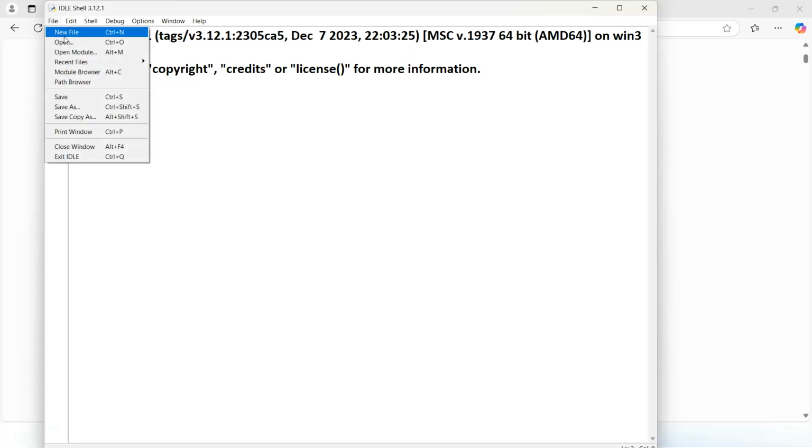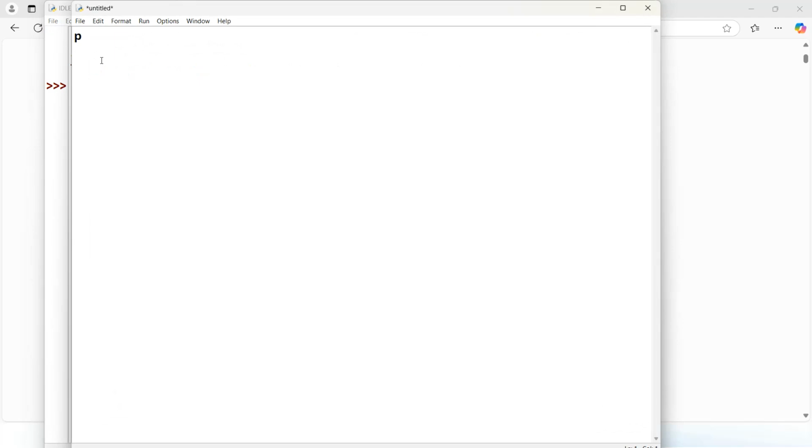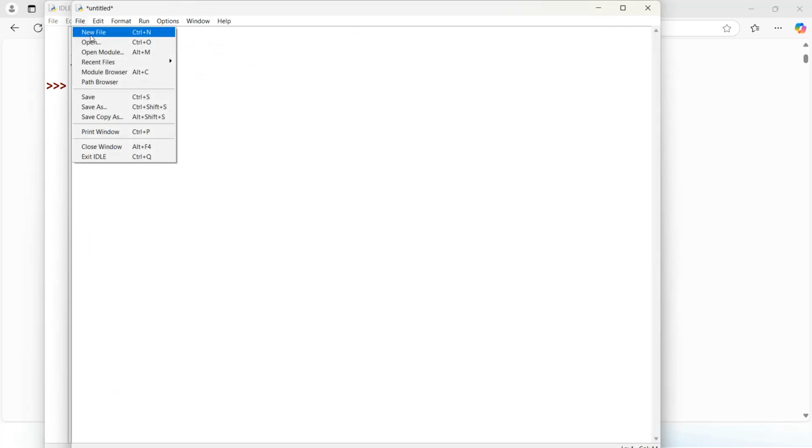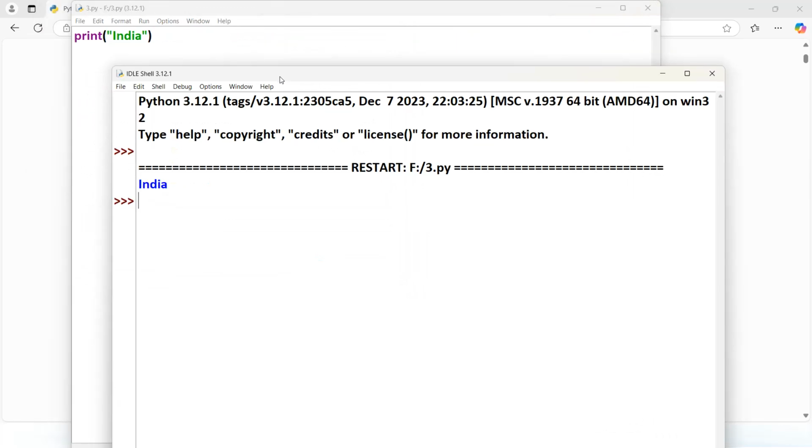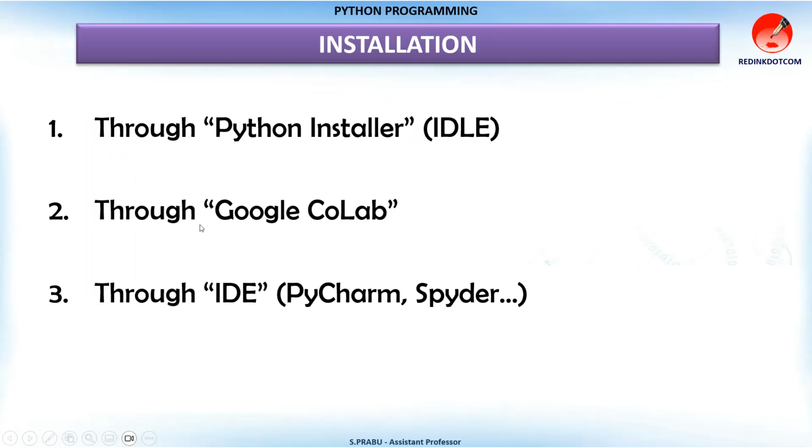Click the File menu and New File. Here I want to print my country name. First I want to save this file, then run the file. So this is the first way we can execute a Python program. Let's move to the next way of executing Python using Colab.